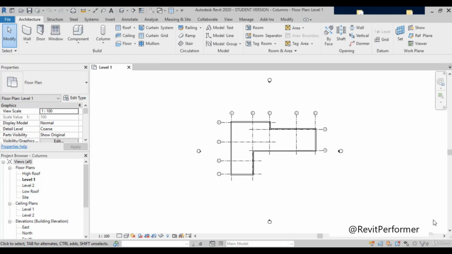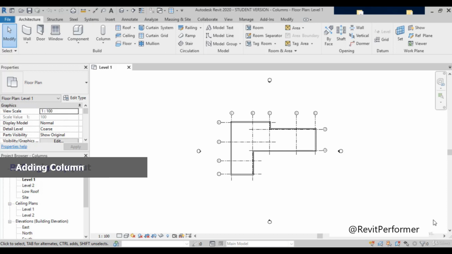Hello everyone. In this movie, we are talking about adding columns. In this movie, we will add some columns to our building layout. Revit has two different kinds of columns that we can use. There is the architectural column and the second one is the structural column. Both are used in this movie.